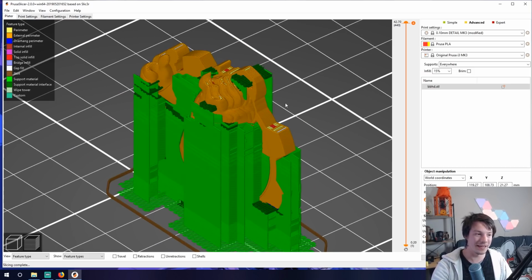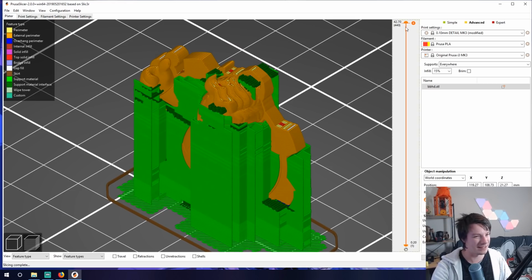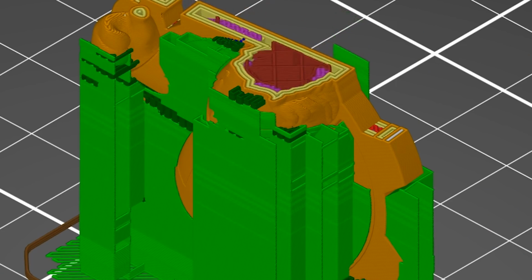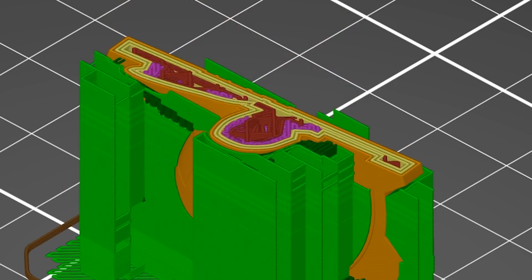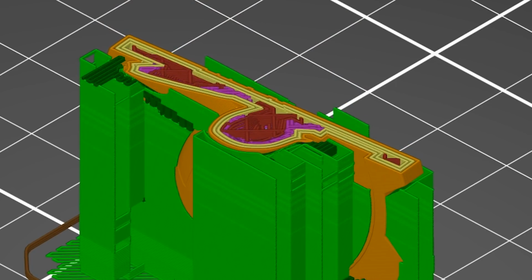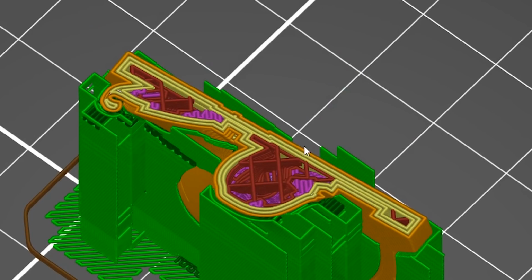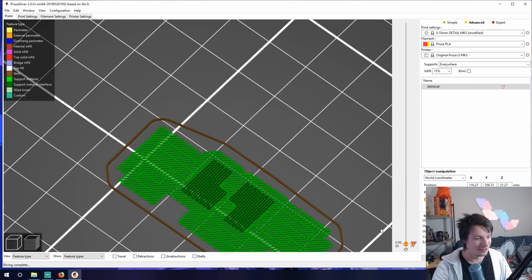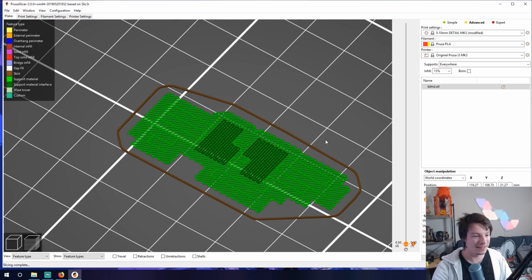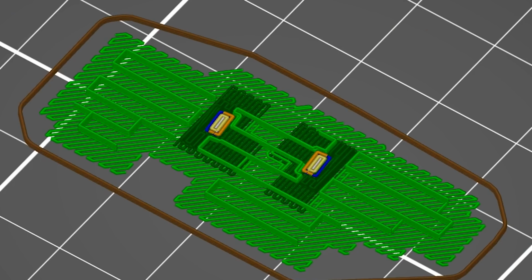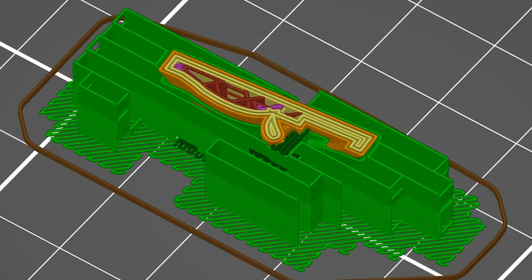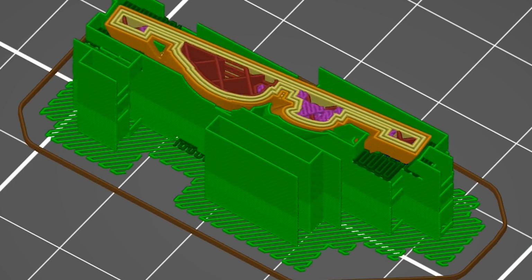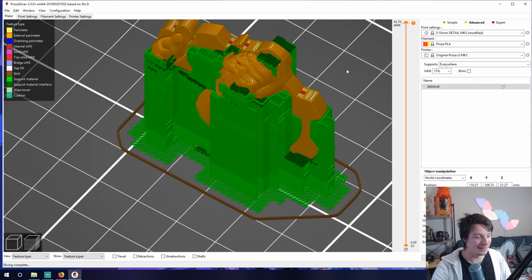So a lot of support material again, but keep in mind this stuff will break away quite easily. And because we're printing vertical, it does require it, and that's looking a lot cleaner. We've got a little bit of that infill stuff supporting the layers above it. That's fine, but that looks pretty darn good. You can see why we had that raft, because we need that nice area for the support material to form. And also the contact points of the model is very small.